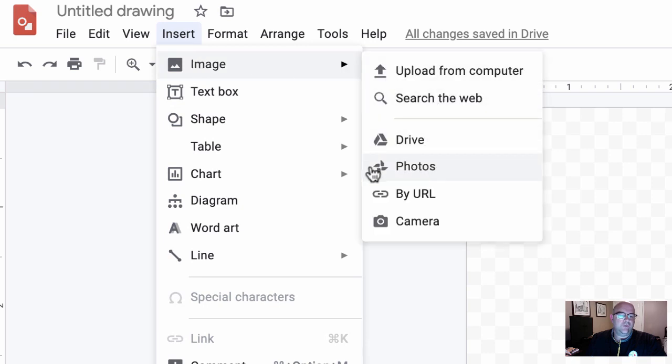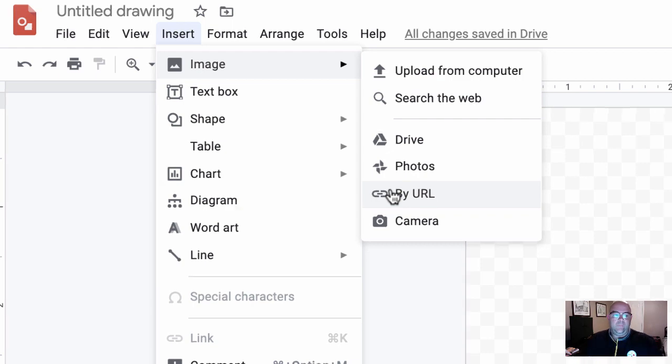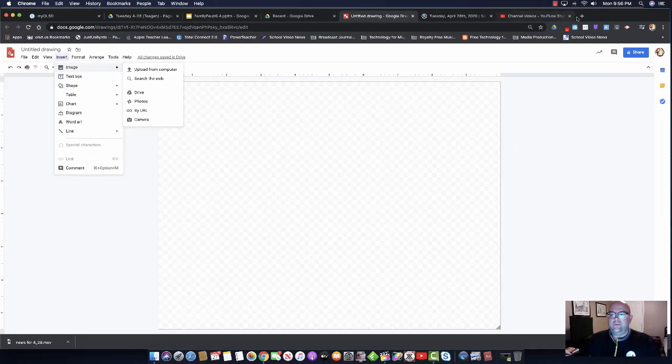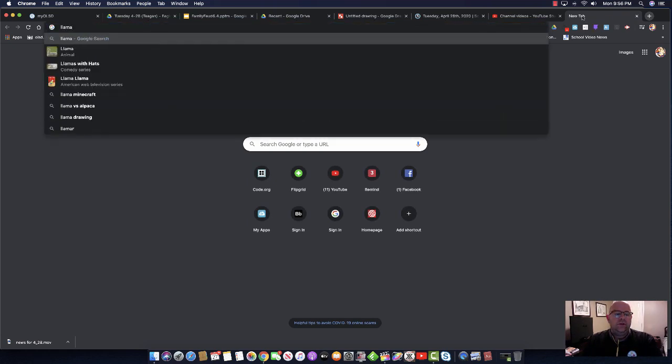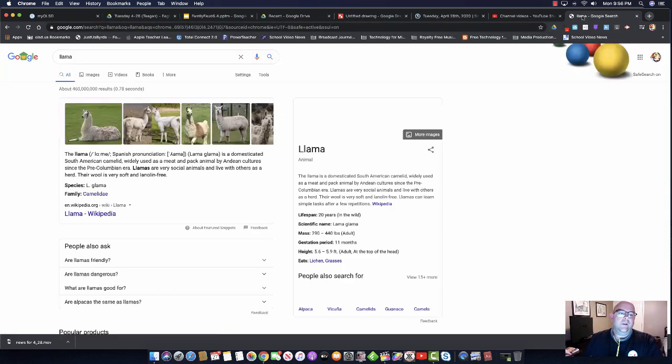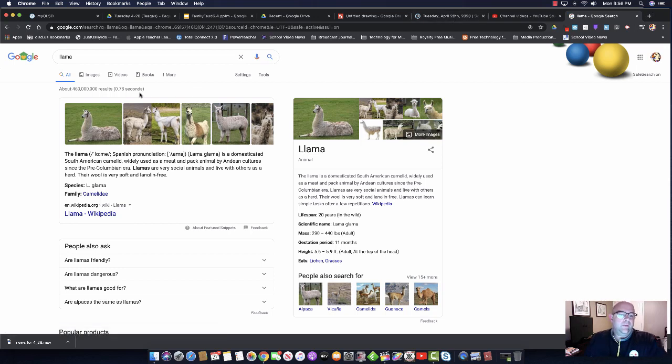Fourth way, insert image. We have photos. Now I'm going to skip this one because Google Photos is not attached to your school Google Drive. Now the next one is by URL, and before I click on this, what we have to do is go to another website. So if I was opening in another window and I searched llama, okay, I want to break off here and talk about pictures on the internet for a minute.